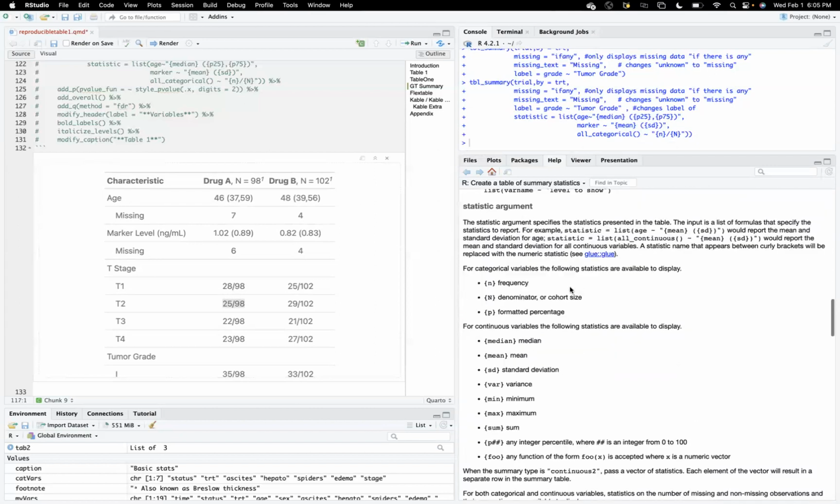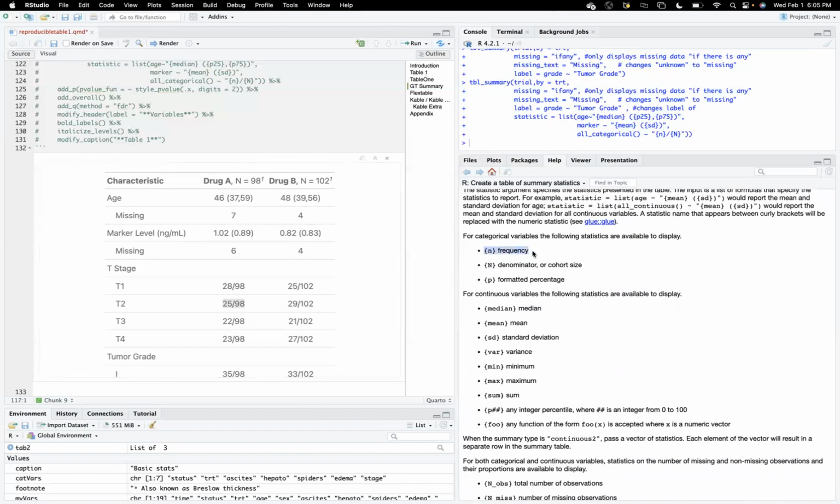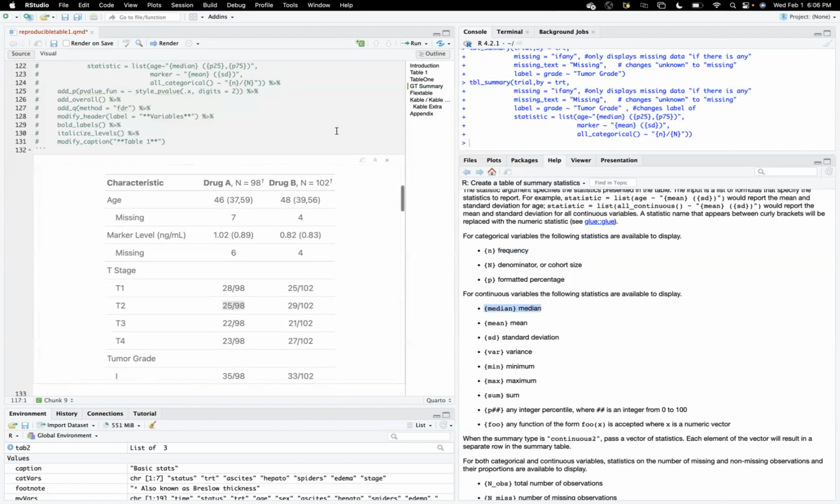They have some more robust options, you know, the little n is associated with frequency. They have median and these curly brackets. You can really make this table one, or what's presented for each variable, very tailored to your project at hand, which is something that I think a lot of the other tables are lacking.